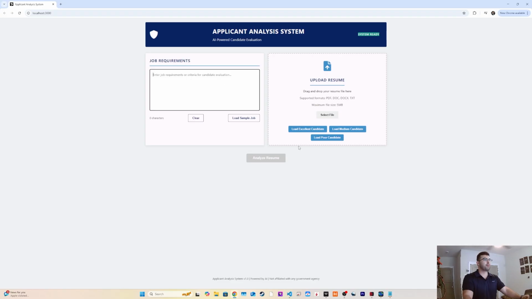So you have an area where the job requirements are added. Since this is a demo, I'm just going to load the sample job, which is a full stack developer. There's a job description that talks about being a senior full stack developer, mentoring other people. The key responsibilities are to develop and maintain web apps, collaborate on UX/UI, work on RESTful APIs, optimize performance, participate in code reviews, mentor junior developers, etc.